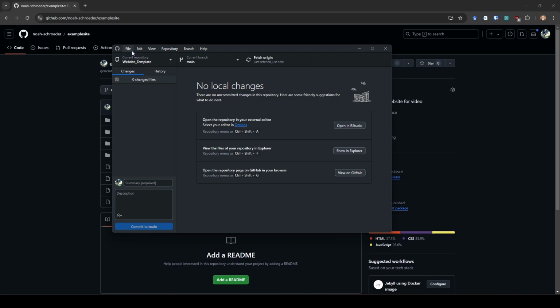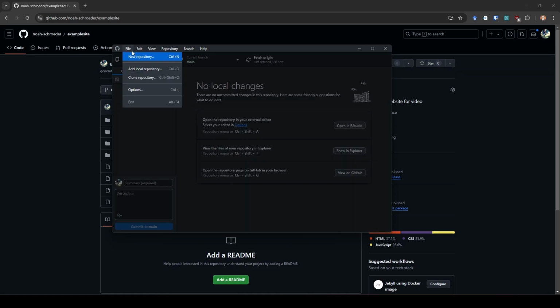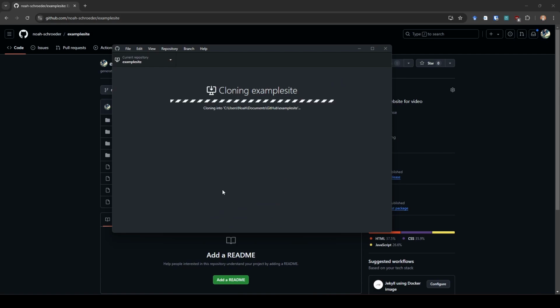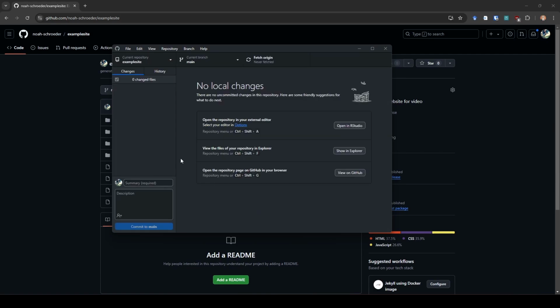So what we're going to do is click on File, and then click Clone. What this is going to do is say, hey, GitHub, I want to take something that I have on the internet and bring it onto my computer. So we're going to click Clone Repository. And here you can see it's on github.com, and now we can choose which repository we want. I named mine example site. You can see it's got my local path down here, and I'm just going to click Clone. And that's going to copy all those files from the internet onto my local computer.